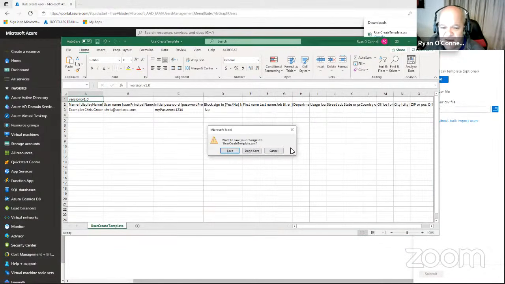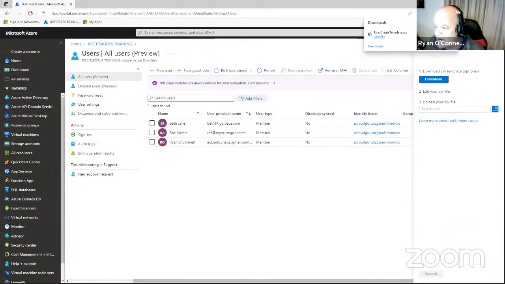So I'm going to close this down. I'm not going to save this. I'm going to open up another CSV template that I have on my machine. Where did I save it? There we go.